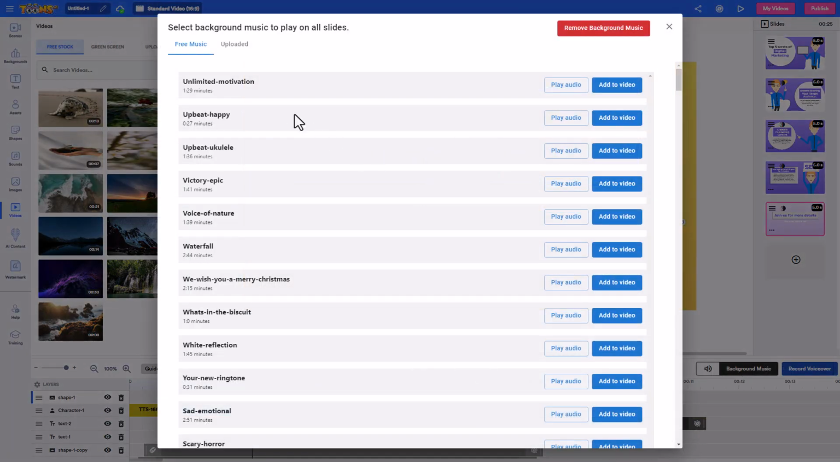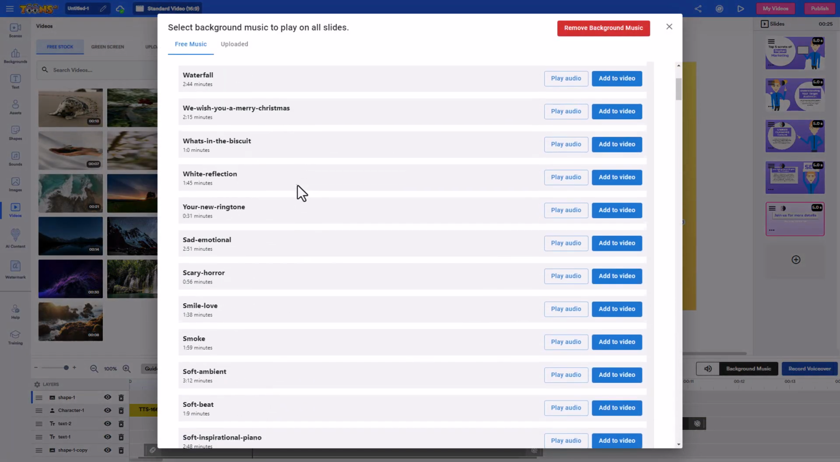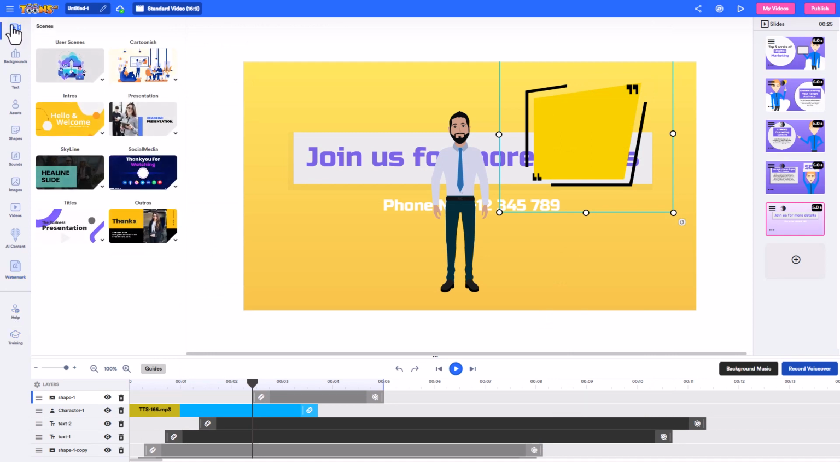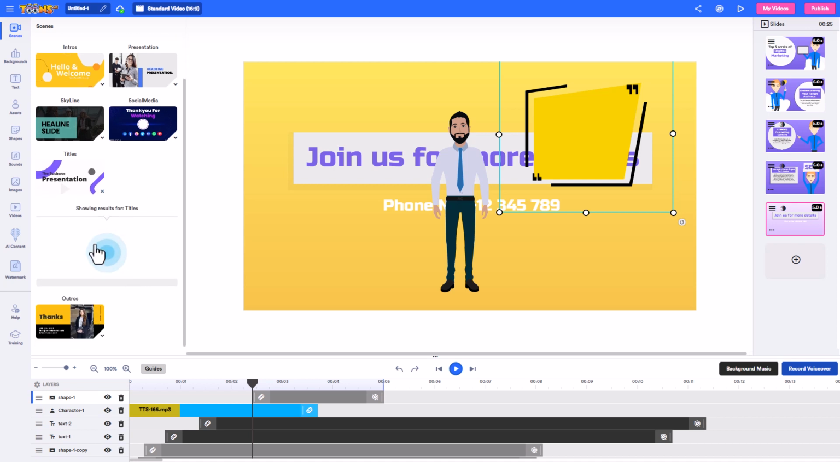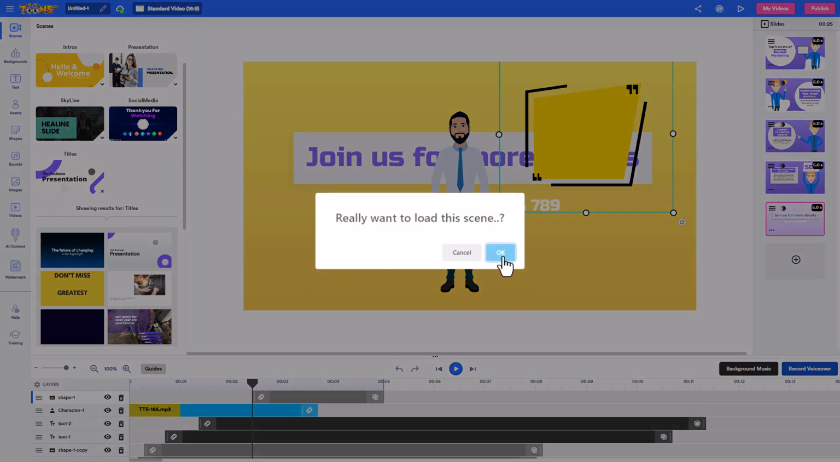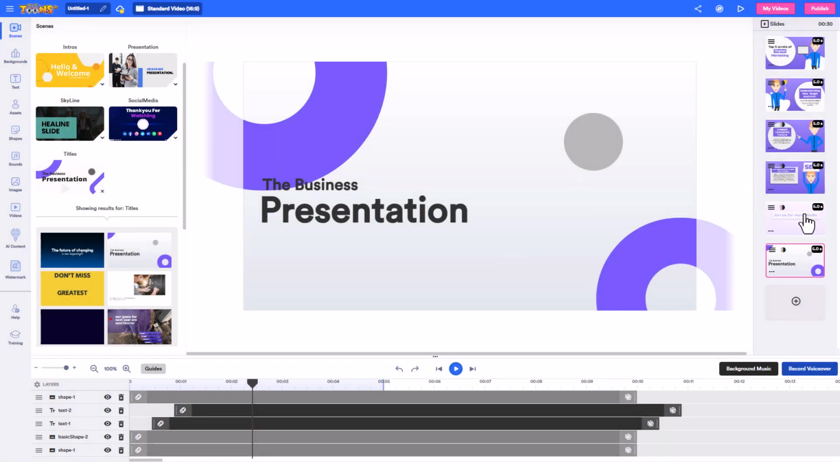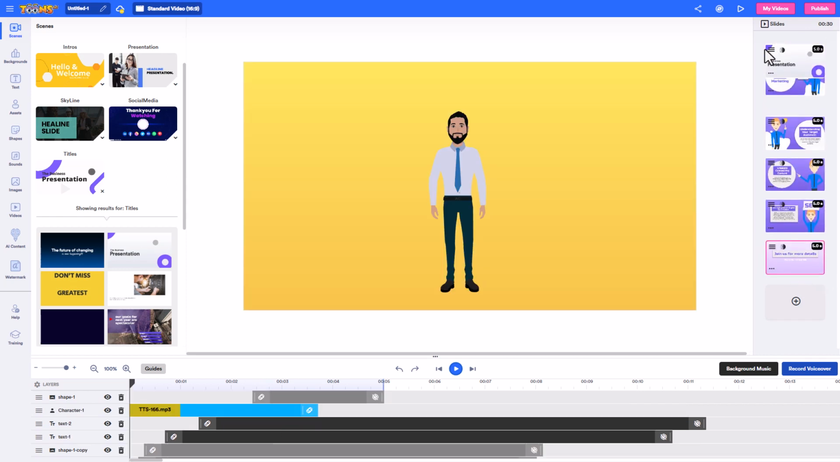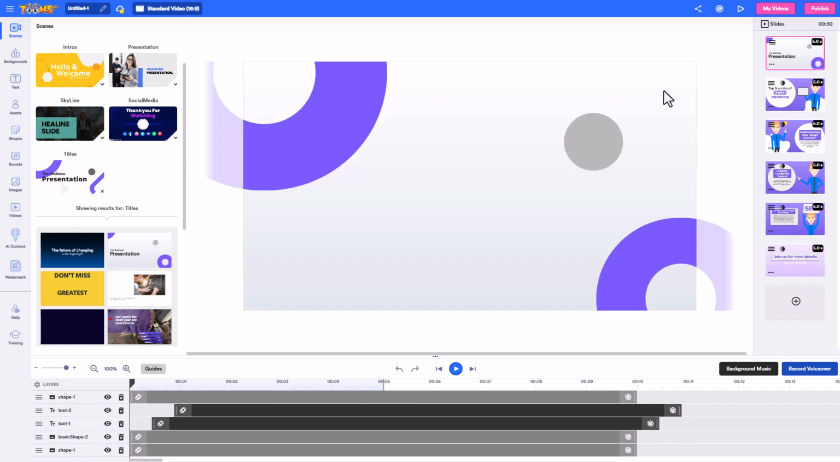We've got background music, and we've got all these musics. We can also upload our own. We can upload a logo to add a watermark. There's help and training. But if I go back to all these scenes, they're template based, so we can add outros, titles, all these things. So for titles, I might just want to add this presentation one, and that's going to add it at the end. And then I can just drag this up to the front, and I've got my title.